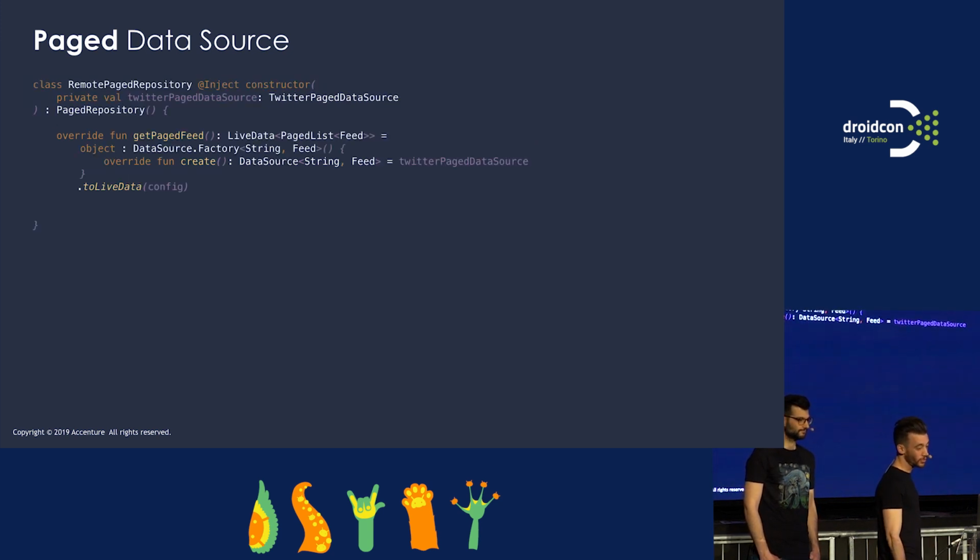Moving to the repository, we create the remote page repository, where we are injecting the data source we just created. Then we expose a function in order to get the paginated list of objects, and we are returning it as live data, as you can see.